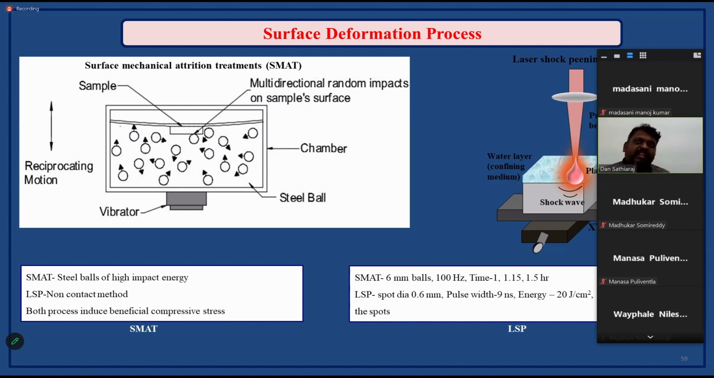Suppose in the mechanical case, just assume you have a cylinder piston assembly. On one side you are keeping your workpiece. Suppose inside the chamber you have small steel balls. If you are accelerating the piston, the steel balls also will get some velocity and then they will bombard your workpiece. Okay, when you keep on bombarding your workpiece, it will induce a kind of shock wave. Because of that shock wave, it will refine your microstructure and also change the surface property of your material. Okay, that is the idea of this surface deformation process.